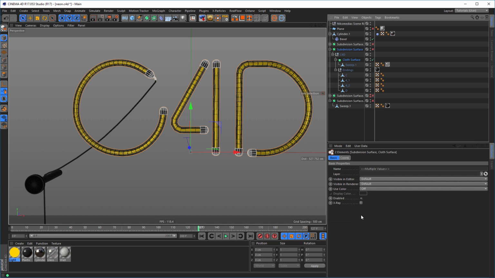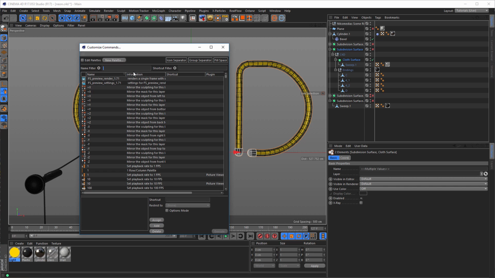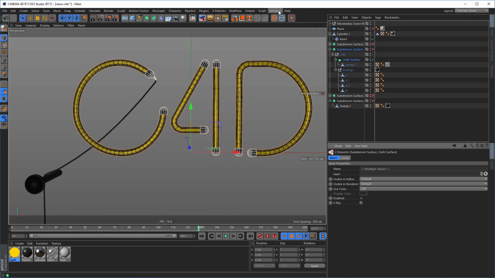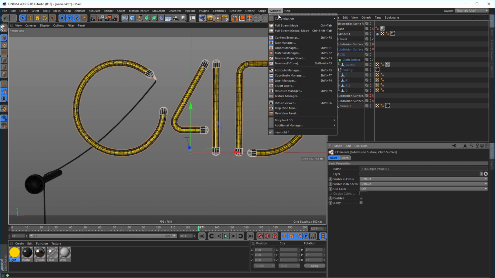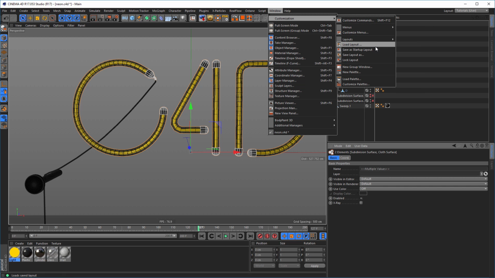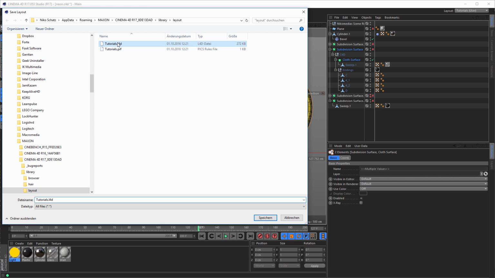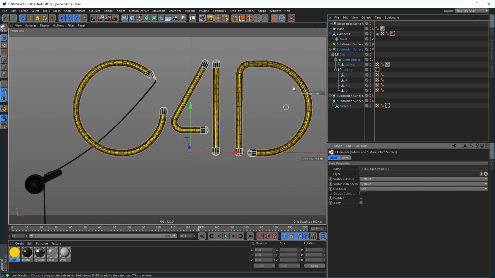Why not? Let's make this Shift F12. Disable SDS, and just drag it somewhere here. Okay, and save it as window customization. Save layout as tutorial layout. Yep. Okay, that's done.